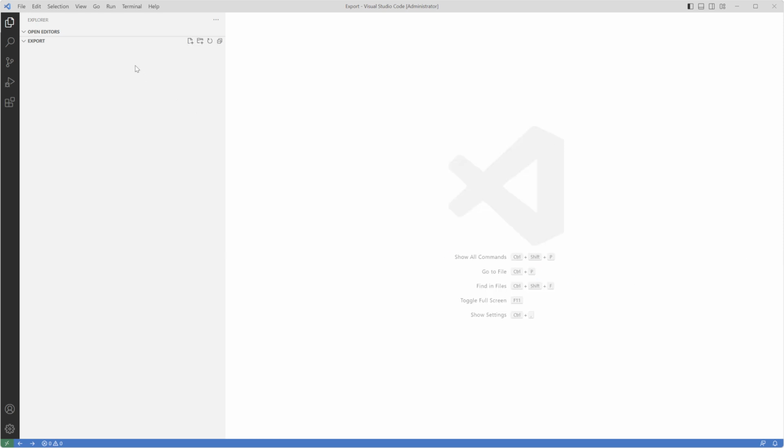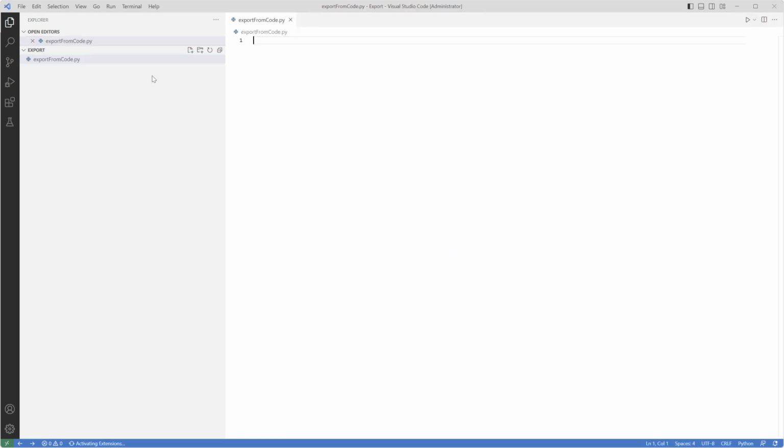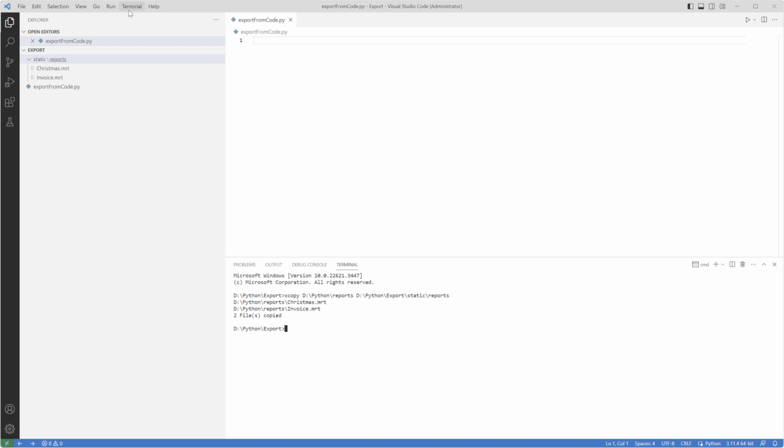Next, add a Python file to the project, such as export_from_code.py. Add a static folder and inside it create a reports folder. Copy report templates to the reports folder using the terminal. The preparation is now complete.